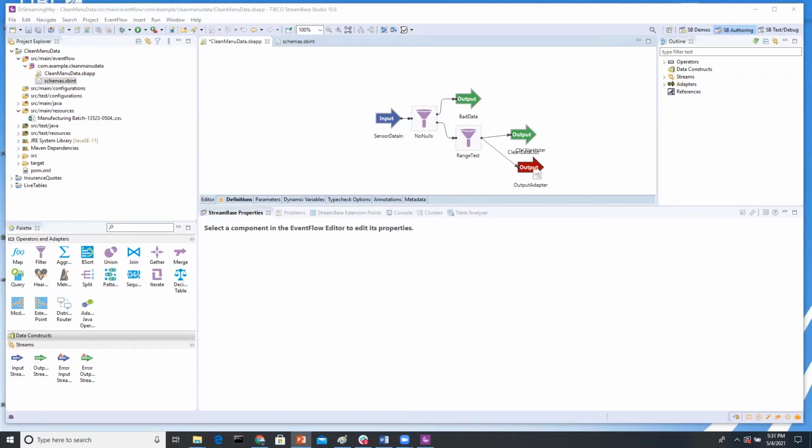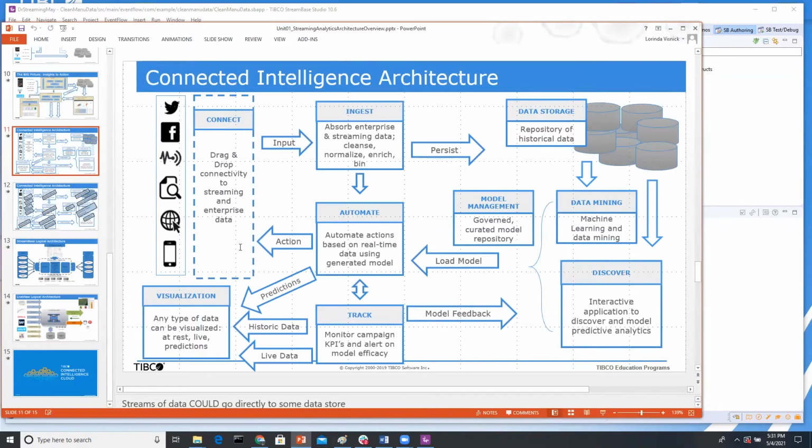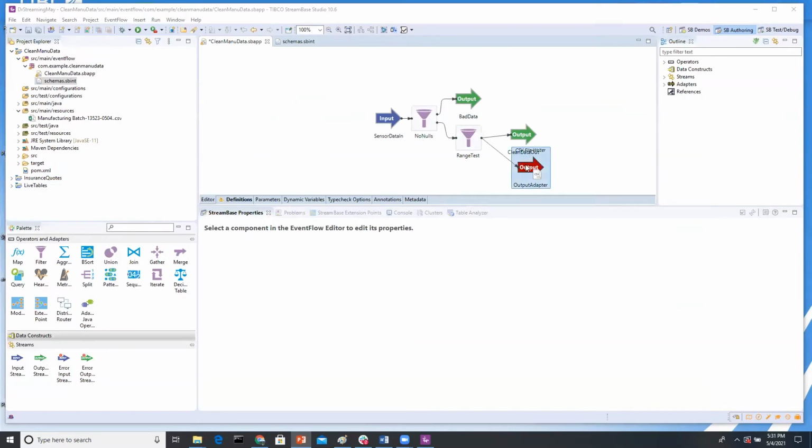Yeah, let me remind you, because maybe you haven't been in class in a while, we're looking at this architectural diagram, right? We connect to whatever we have connectivity to. We're in this block right here, right now. We're ingesting, and we're specifically cleansing right now. And then we can either persist it or do something else with it.